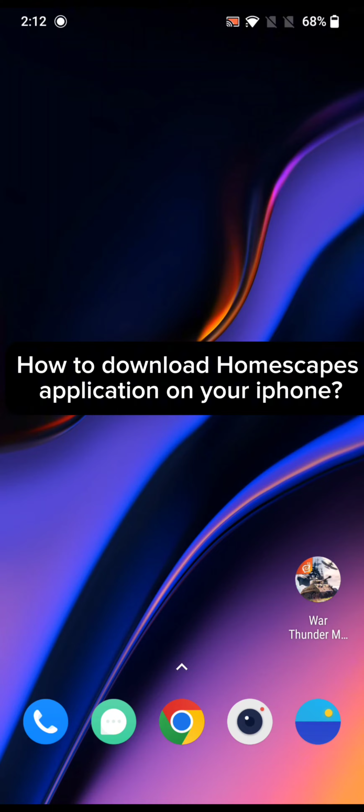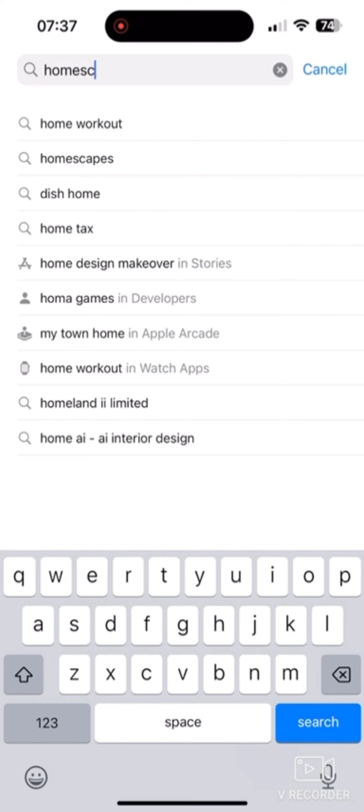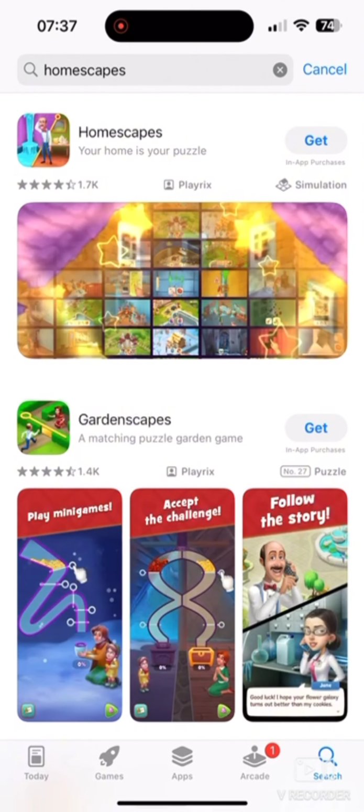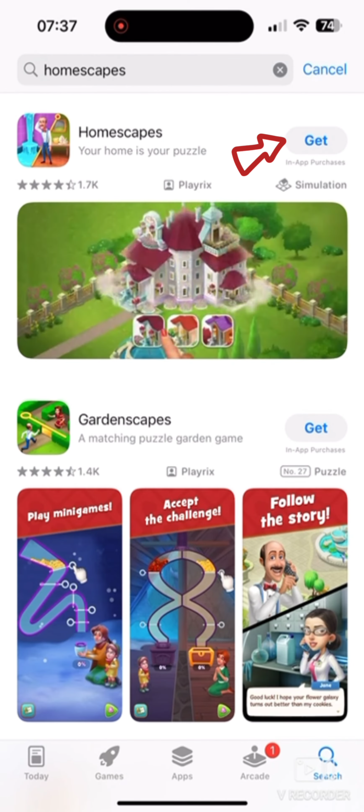To download your Homescapes application on iPhone, firstly go ahead and open your App Store. On the search box at the top, type in Homescapes and make a search. You're going to see the search results displayed on the screen. Simply tap on the Get button right next to the application to begin the downloading process.